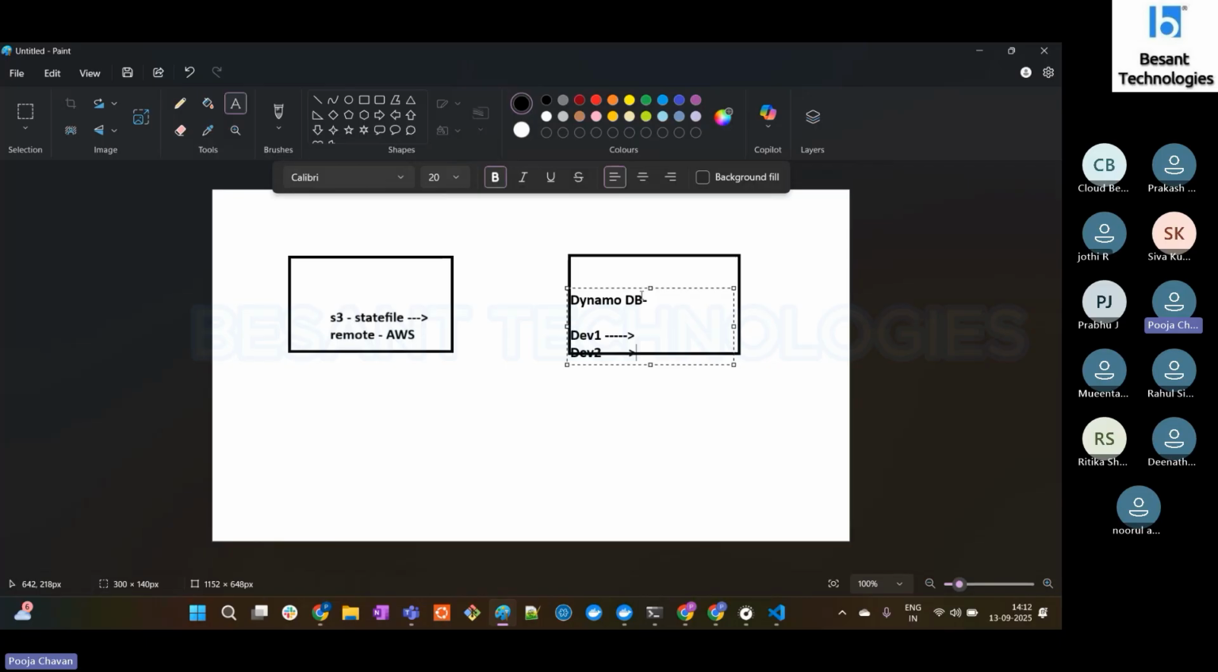Let me pull it up. They have made some changes, but here what happens is that until developer one completes his task, developer two cannot enter into his task. Why? Because of what we call the state lock. State lock means until another person is working, you cannot work on that path. That is what the state lock is used for, and the combination of S3 and DynamoDB takes place here.